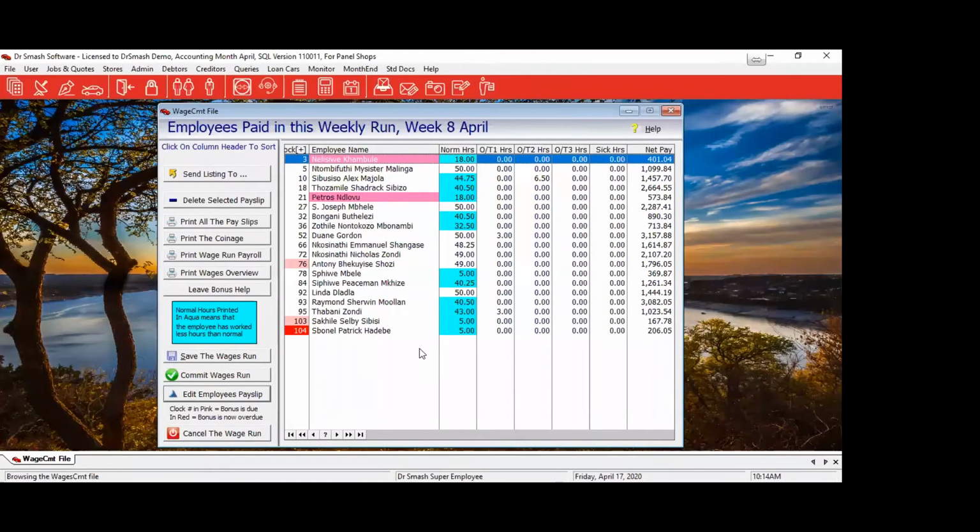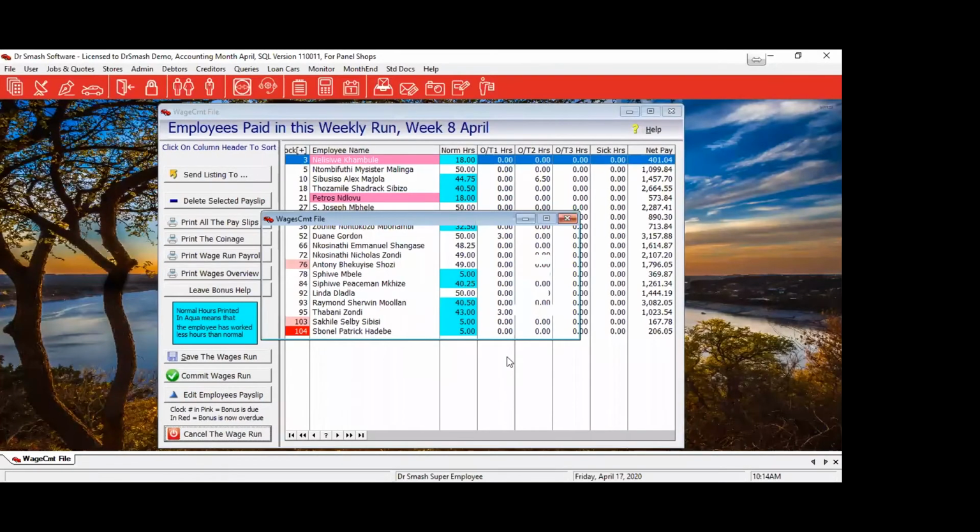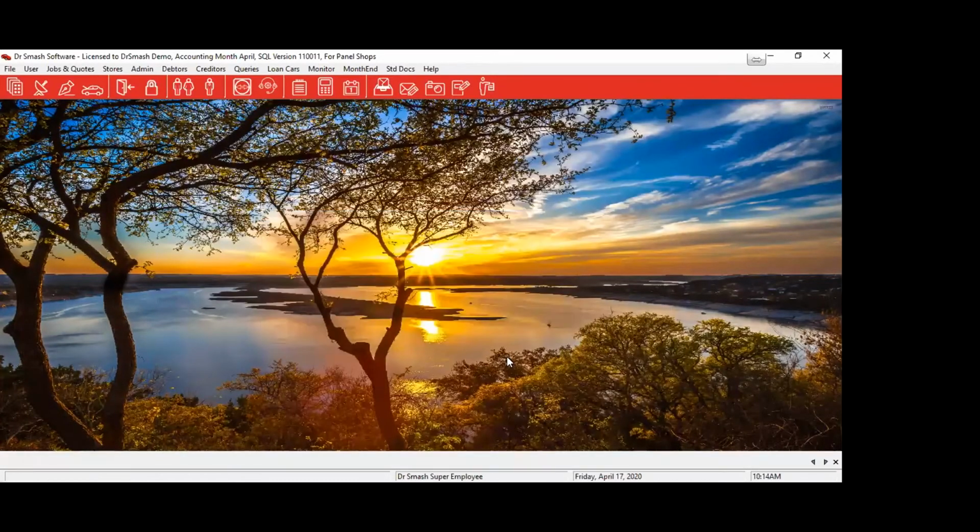So I have now got ahead of myself though, because I'm already in a wage run and I haven't even shown you anything about payroll. So we are going to cancel this wage run and we are going to start payroll from the beginning. So, how do we start payroll?